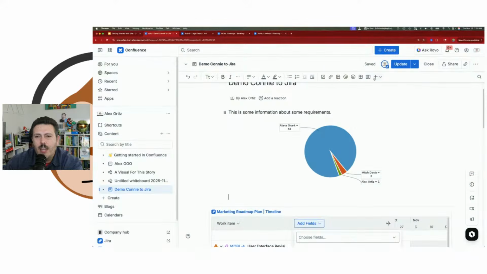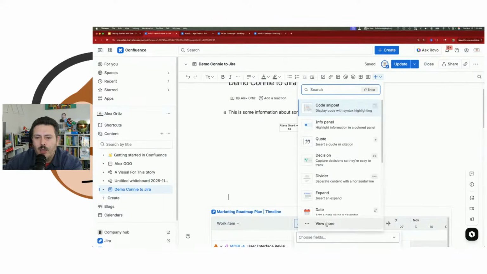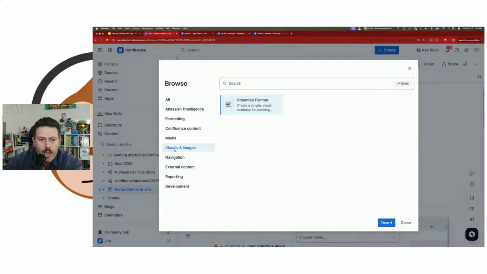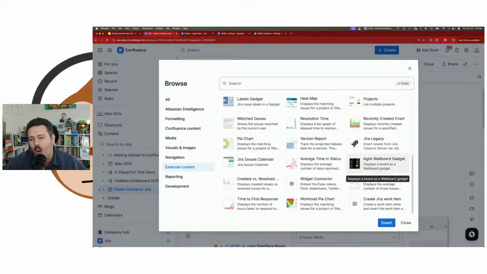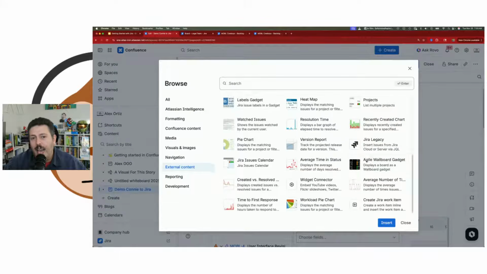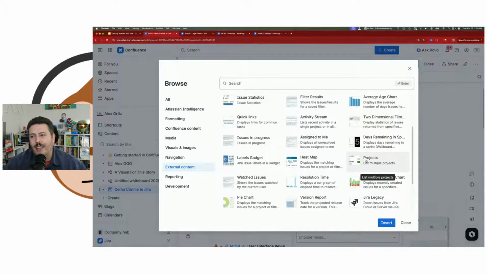But if you come up here to the plus button and you go to view more, we do have, where is it at? External content. Yeah, external content. And so here you could basically bring in all the rest of the gadgets that you would normally have inside of the dashboard. So this is all the native stuff.